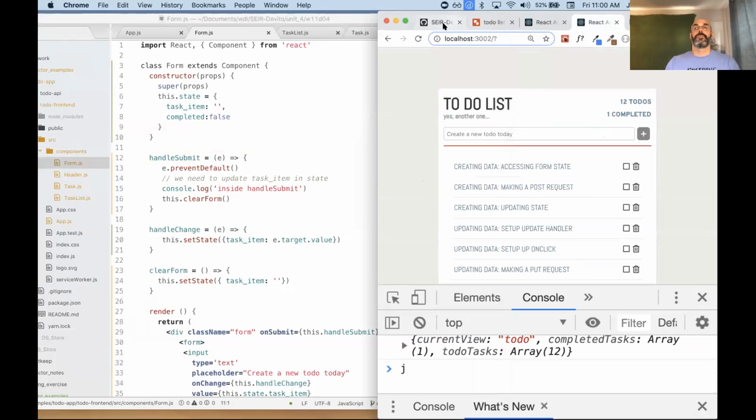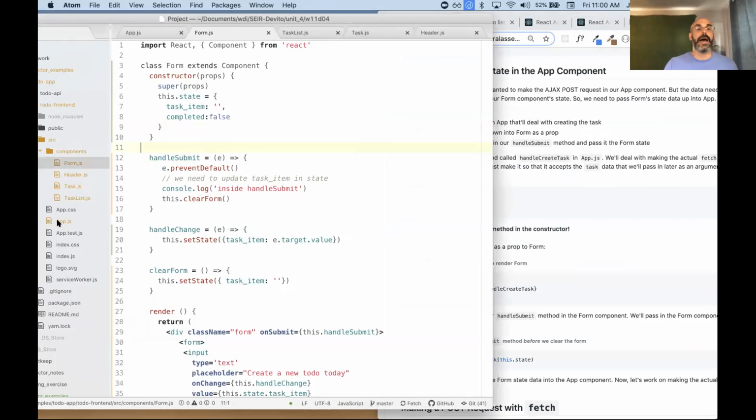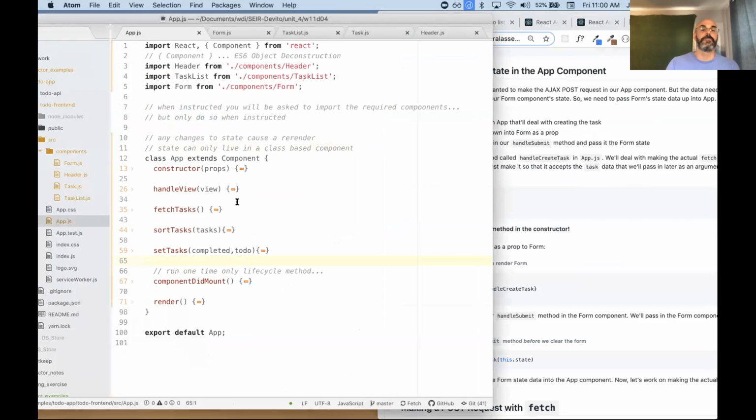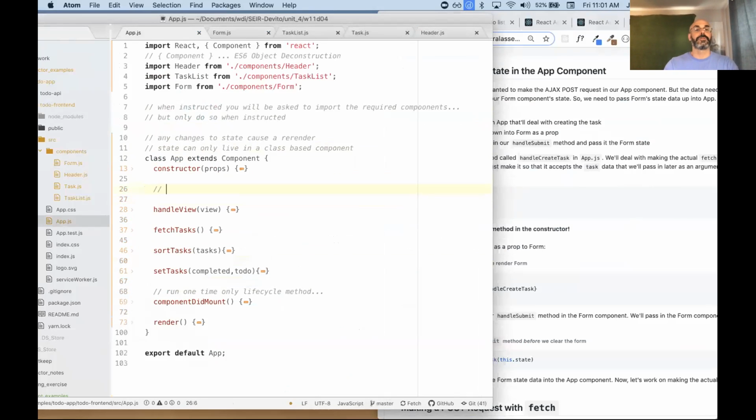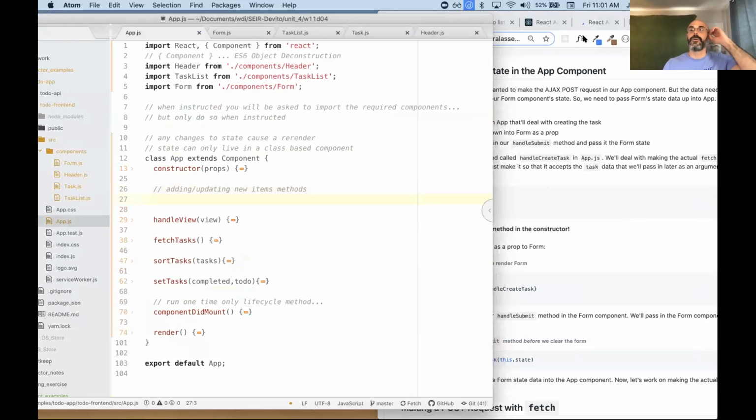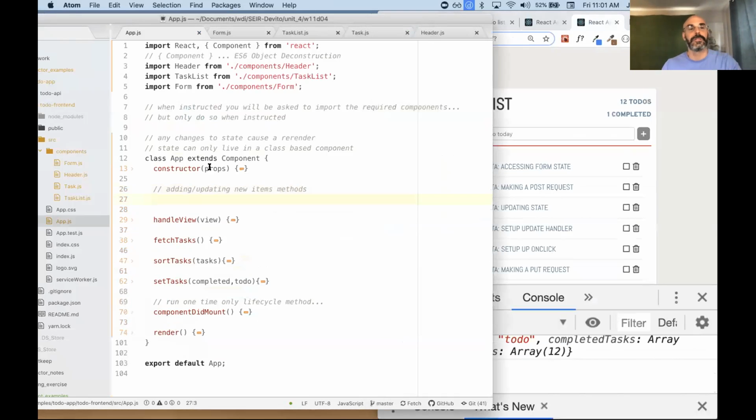All right. Let's go back here. So we got to go to app. Back in the app, we have all these methods already, right? So let's add something. I'm going to just put the new methods up here, right? I'm going to say, adding, updating new items area. And this is where we'll put all our items methods, right? Just a place when we look at it, we can be like, all right, let me see, is React going to complain? Sometimes when you put comments in different places, they break inside of the app.